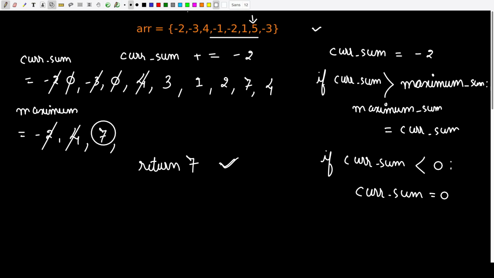And just to do a quick recap, the first thing which we do is we compute current sum, which is equals to current sum plus the current element. Then we check if current sum is greater than maximum sum. In such case, maximum sum will be updated. And we also keep a track on whether current sum is less than 0. If current sum is less than 0, then current sum will be updated to 0.